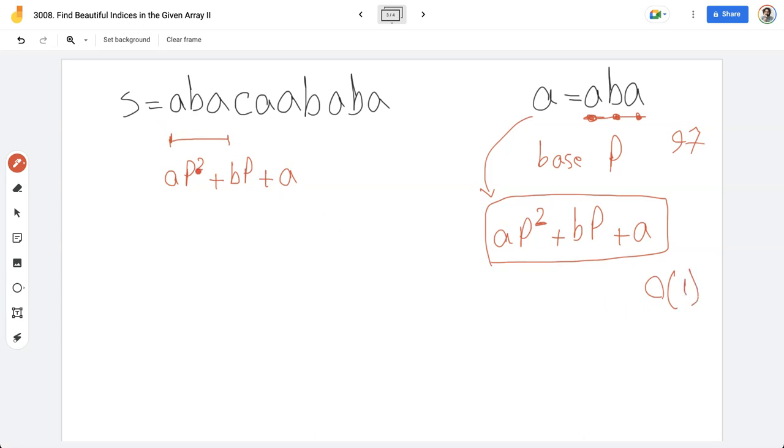But how do we update this number, which we are going to call current hash? How do we update this? So first we should get rid of, so if we want to update this, that means our window is going to become BAC, right? So we should get rid of A. So we get rid of A.